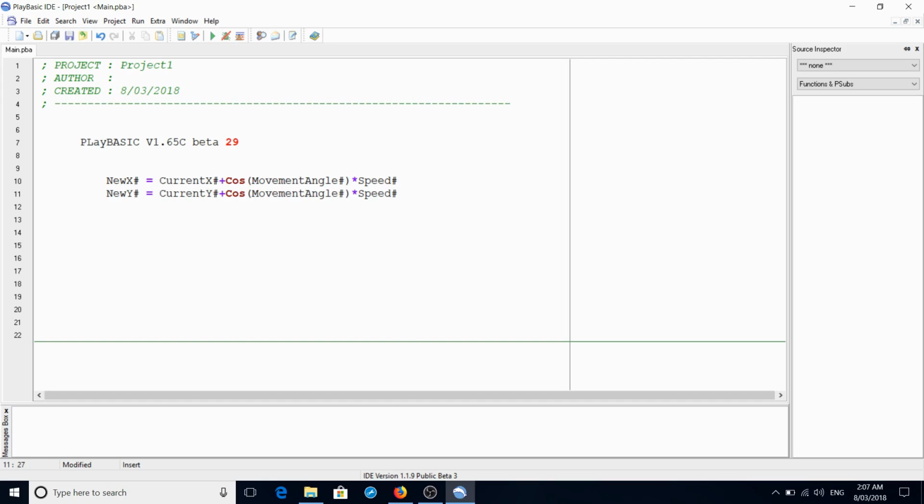Okay, so this is computing its new position along the y-axis, and the angle here is provided in degrees, not radians. So it's just 0 to 360. 360 would give you the same angle.